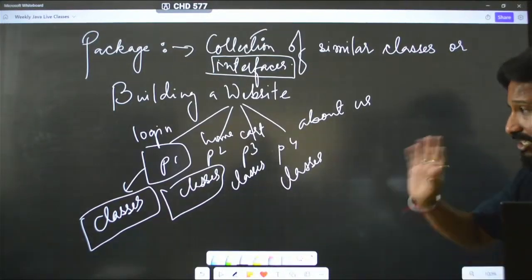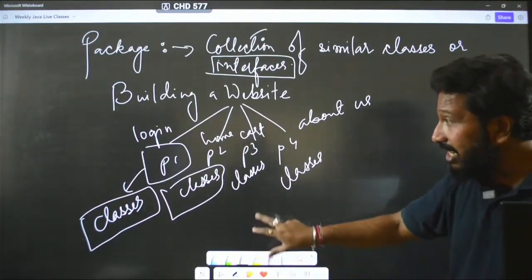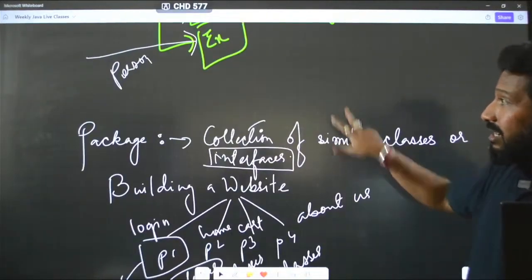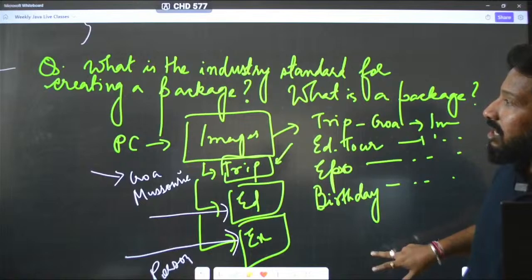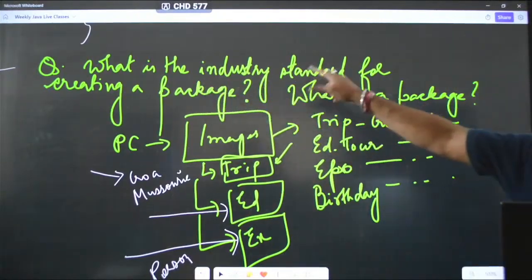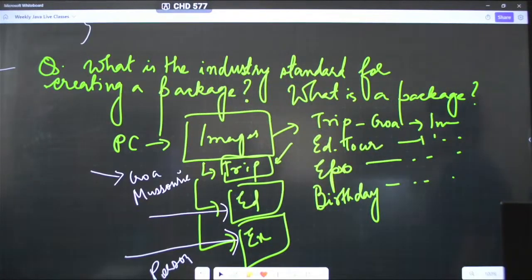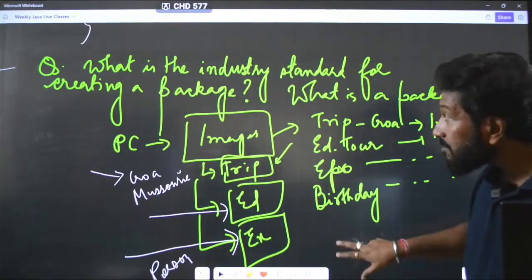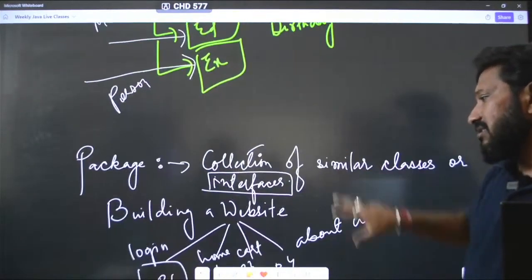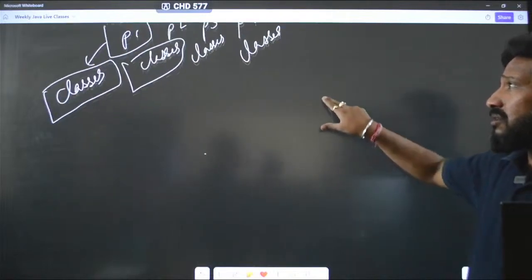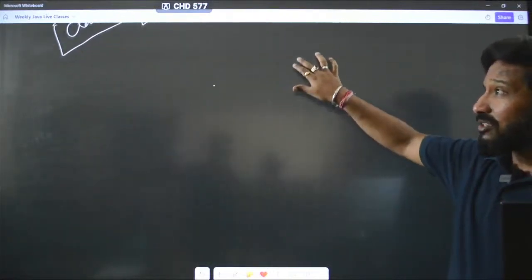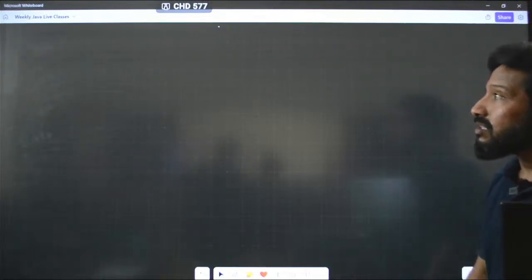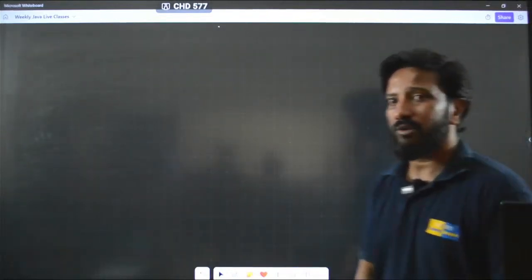But before that, let me give you one more idea. As I said in the question, I have asked you: what is the industry standard for creating a package? See here, this was the question. This is a very important question that we are asked most of the time. So let us try to understand it in a better way. Guys, this question was very important, so I am trying to discuss that. After that, we will move on to the concept of bitwise operators. Don't worry about that.